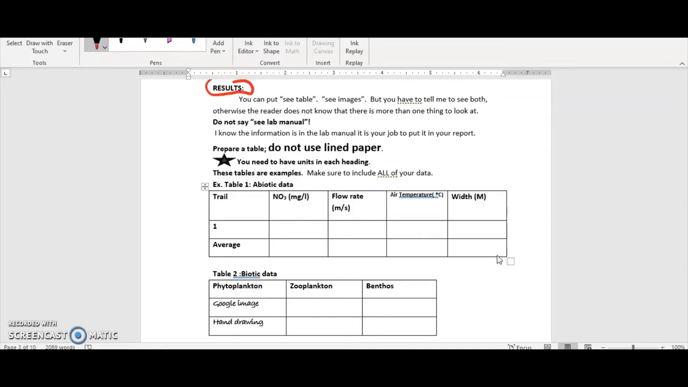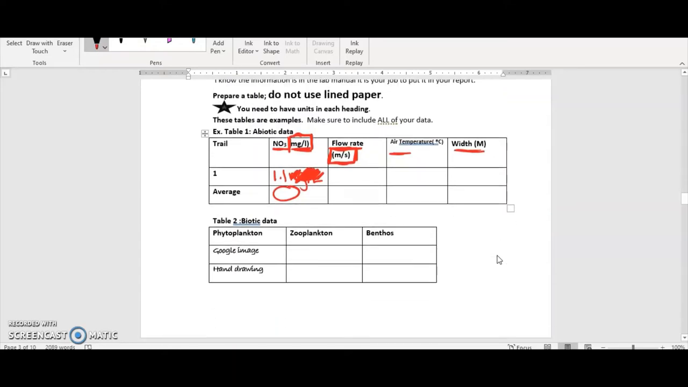You're going to want to have your abiotic data across the top here: your nitrates, your flow rate, air temperature, width. It's very important that you do not write 1.1 milligrams per liter in each of these boxes. You just want numerical data. Here, in your titles, is where you tell what units the data is measured in. Then you have your data across here.